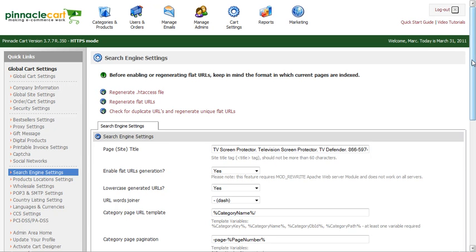If you have a hosted version of Pinnacle Cart through Pinnacle Cart, then it's a really simple process. And if you're hosting your own version of Pinnacle Cart, you'll need to update the software, and they can send you the instructions on how to do that as well.